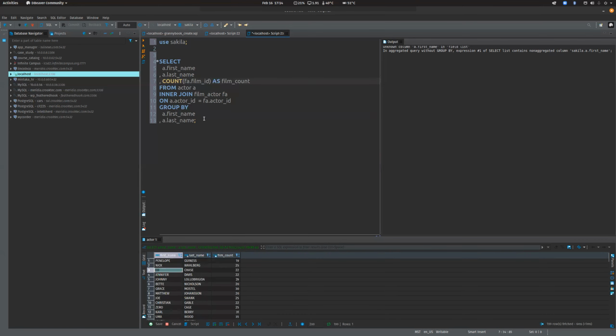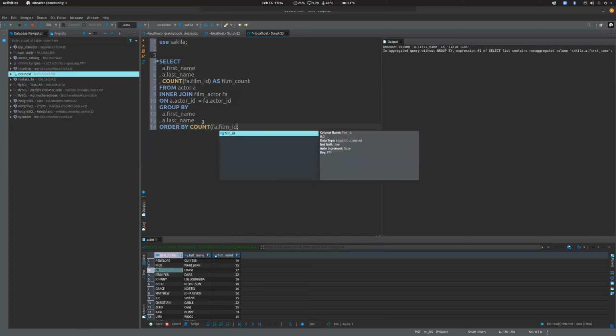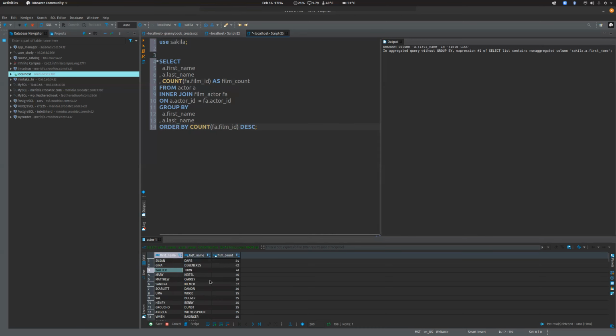And so then if we were saying we want to order it, we want to know who has been in the most to the least, we could just say order by count fa.film ID descending. So it looks like Susan Davis has been in the most with 54. Gina DeGeneres with 42. Walter Torn 41. And it goes down, and it looks like Emily D is the least with 14.